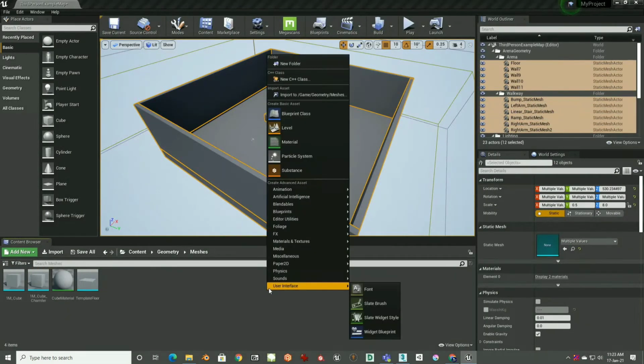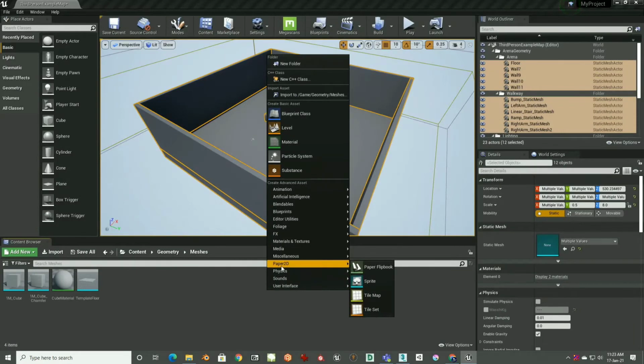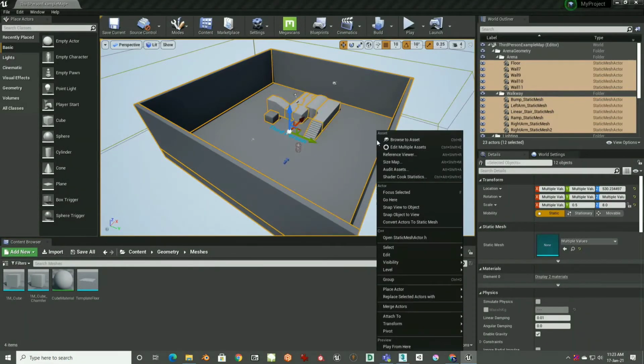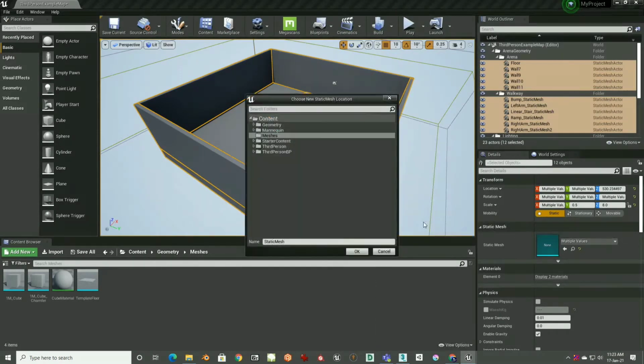Now what are you gonna do? Just right click here, not here in the scene, and you can say convert actors to static mesh. So this is the option you have to use, convert actors. What all you selected will be converted into a single static mesh. If you do that, it will ask you where it needs to be stored, like the location of that static mesh. Now it's already selected this meshes folder, so I just select OK.